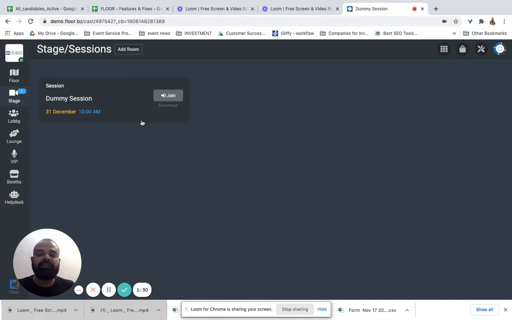So the first thing after the floor plan is the stage. Now stage is, as the name implies, the place where the conferencing happens. So you can have keynotes, workshops, trainings, your panel discussions. I've created a dummy session. Let's quickly join this.